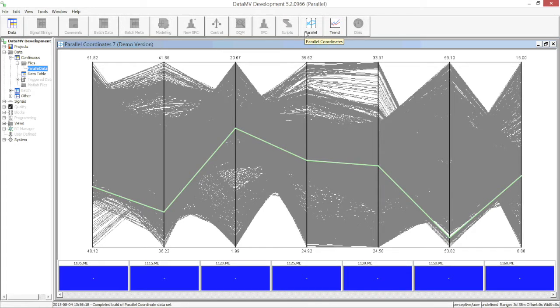There are three main areas to a parallel coordinates plot: the chart area, the signal definition area, and the set definition area. I'll now go on to describe each of these in turn. Parallel coordinates plots are set up in a very different way to traditional trends, and this makes them great for identifying relationships in your data and pinpointing different operating regions within a process.